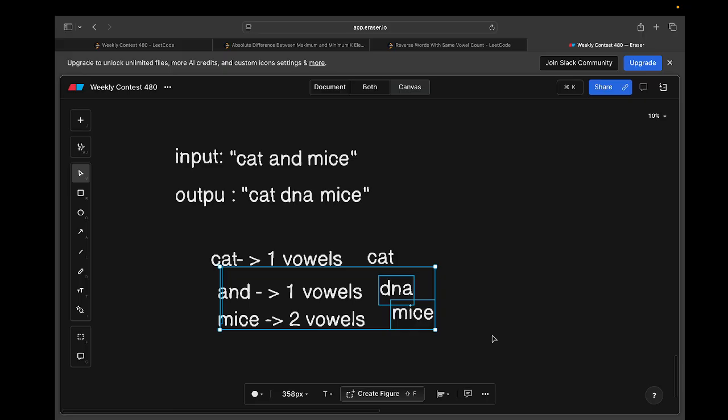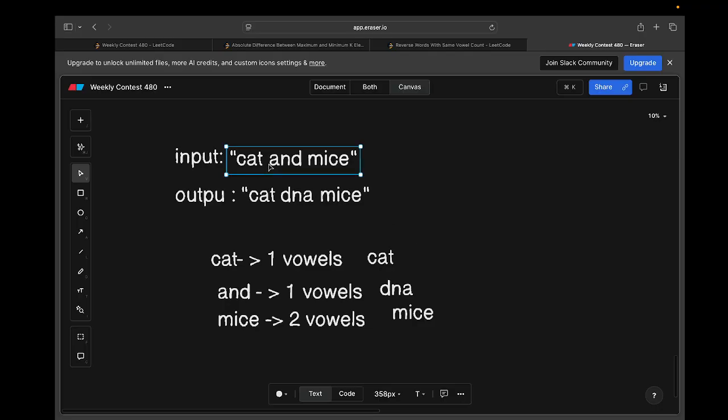So the question is quite easy, quite simple. Just read the question and understand what we actually have to do. First, in order to perform the operation in a better way, make sure to split the string so that you can easily get each word. So that the first word is cat, then and, then mice.